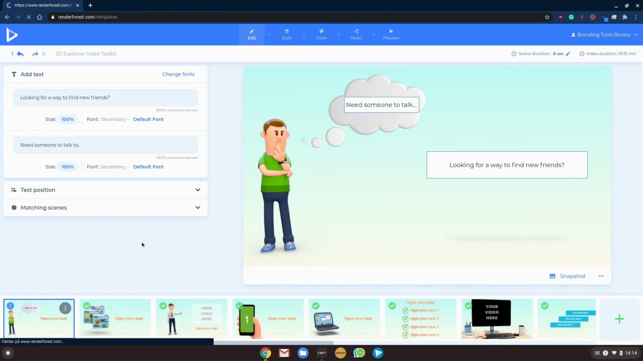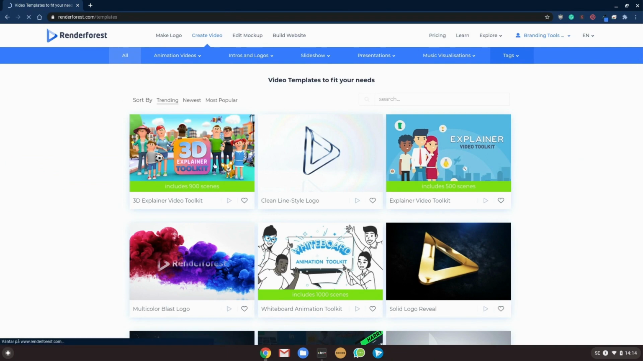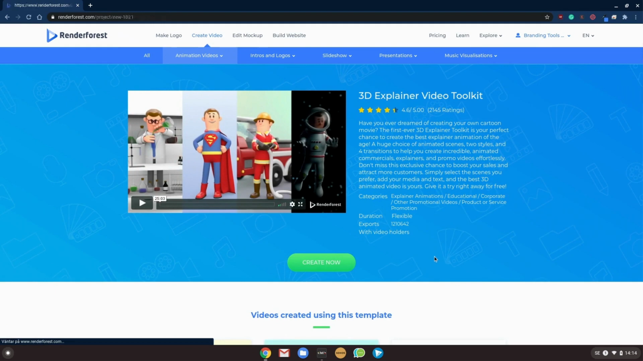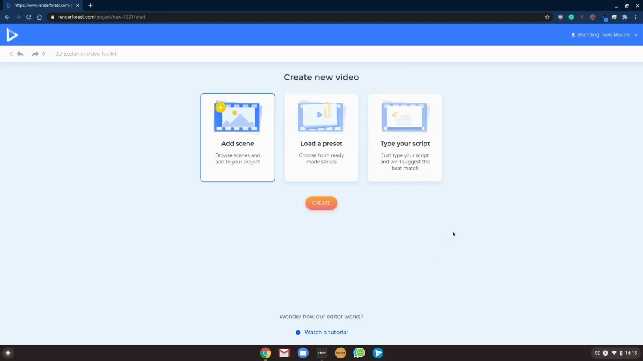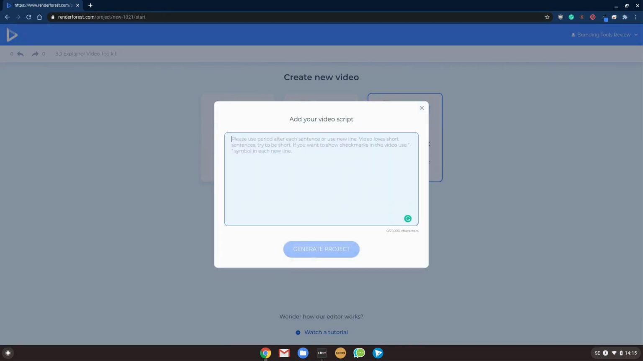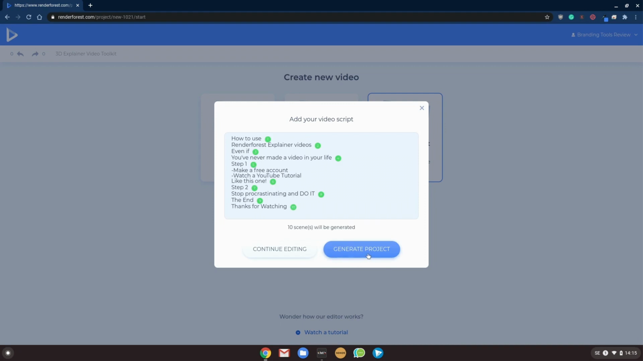Now I want to show you the exciting part about this, which is the text editor. Here we have type your script. I went ahead and made a quick little script before I started recording this video. How this works is that you type in line by line what you want to say, and they will match a scene depending on the words per line. And if you want to make some kind of check marks, you make this little line over here. So you will see how this works. How to use Renderforest explainer videos, even if you've never made a video in your life, etc, etc. Generate project and go.